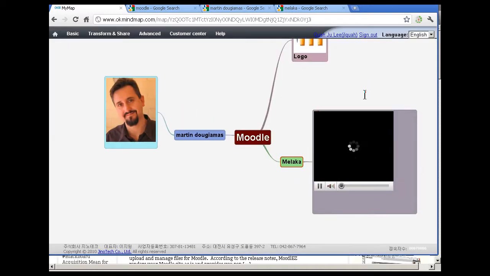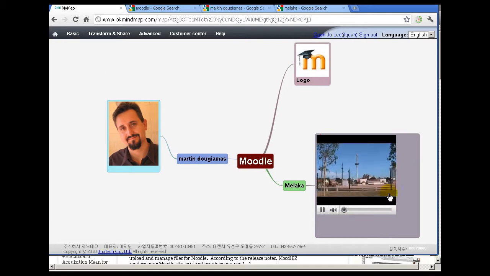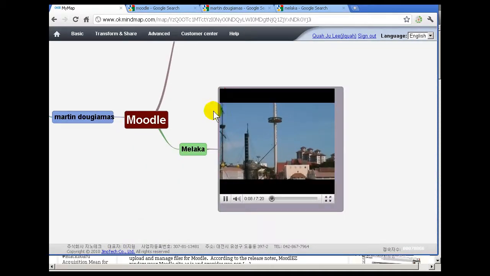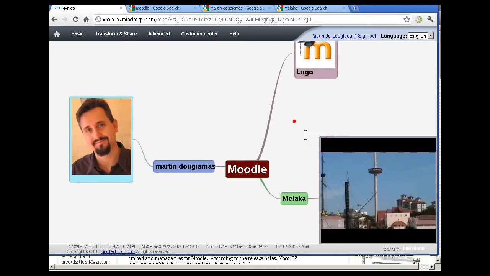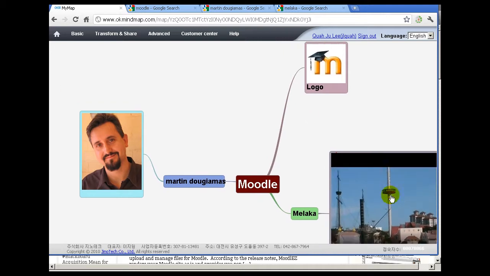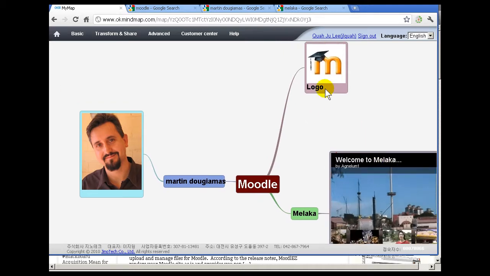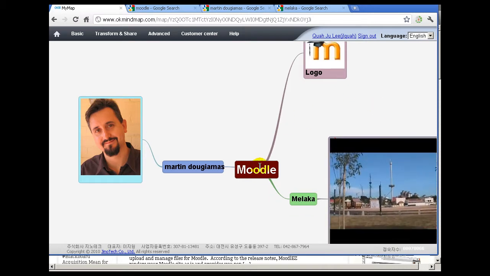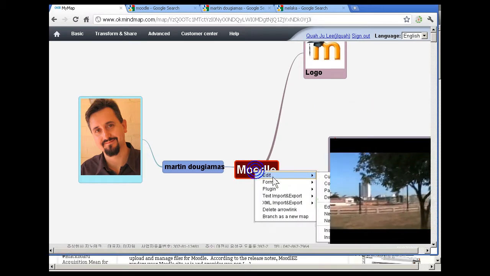Now look at that, it's playing directly in the node itself. I can zoom in, and that's a video on Malacca. There's a revolving tower going up and down, giving the tourists a great view of the historical city of Malacca.